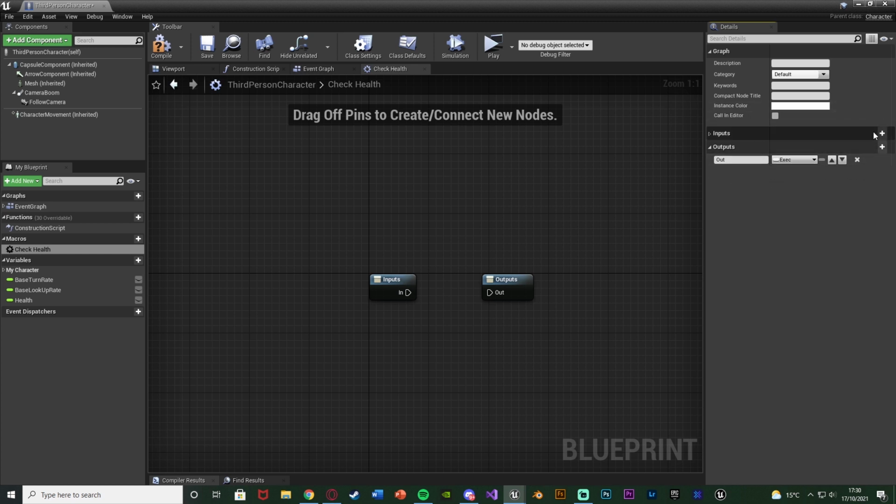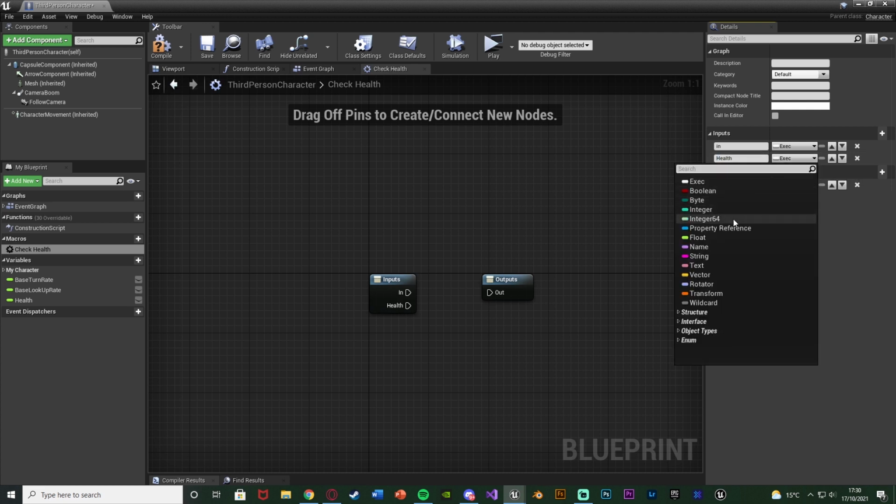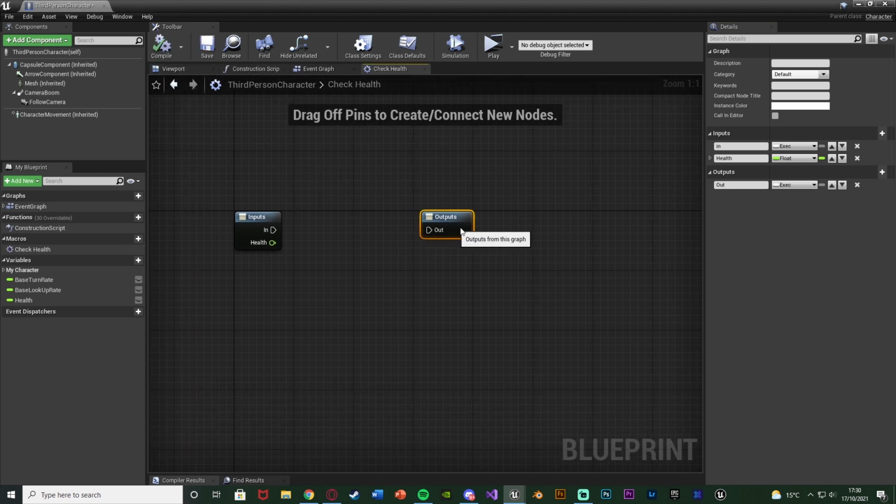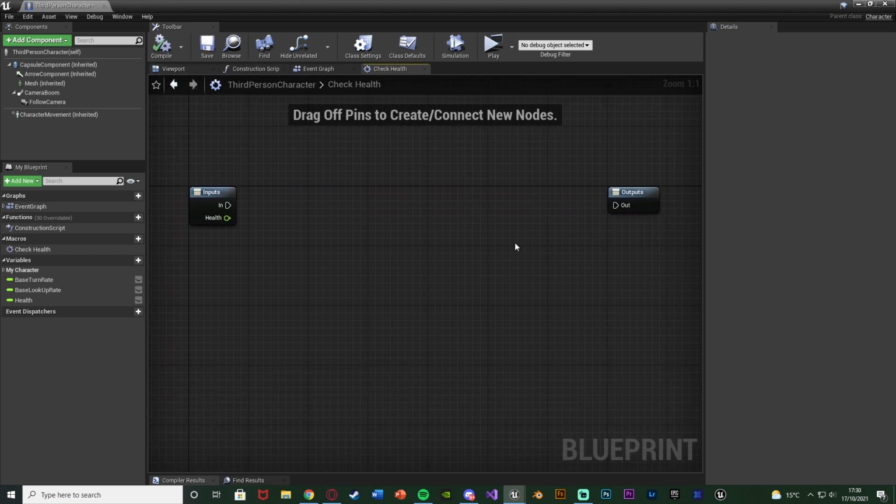Then we're going to add one more input, a new parameter there, and I'm going to name this one Health or Damage, whatever you want. And I'm going to change this to be a float value. We'll compile and save that. I'm just going to move the output out a bit. And we're doing this in a macro so we can nice and easily use this wherever we want, really simply.